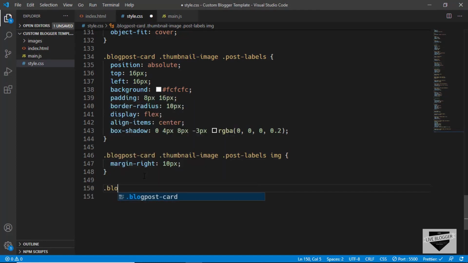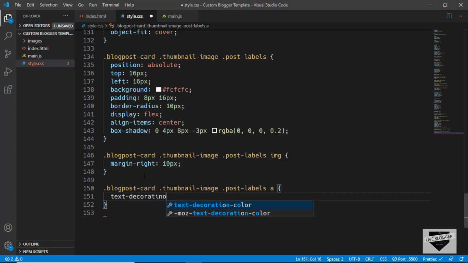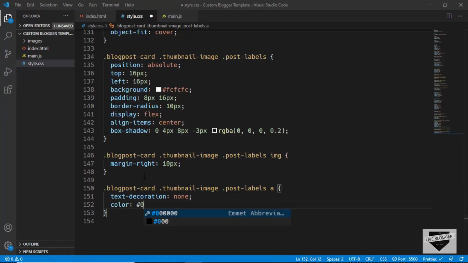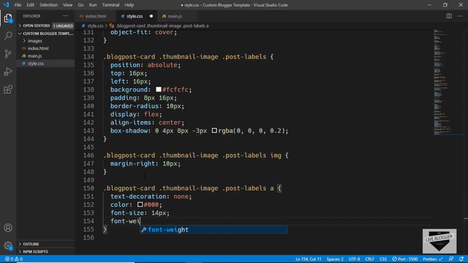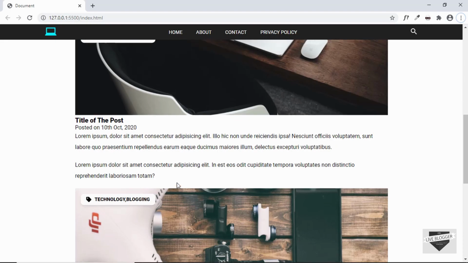So we'll type blog post card, thumbnail image, post labels A, and first of all we'll remove the underlines. So text decoration to none, and we'll set the color to black. We'll set the font size to 14 pixels and font weight to bold, and we'll also set the text transform to uppercase.